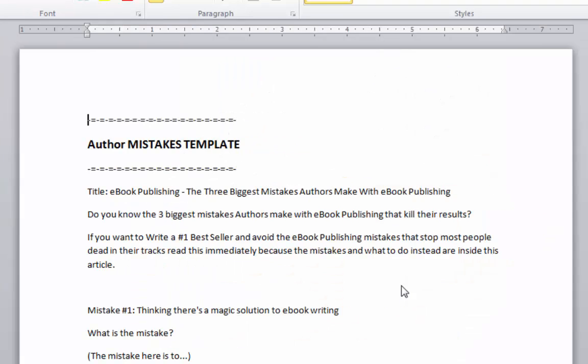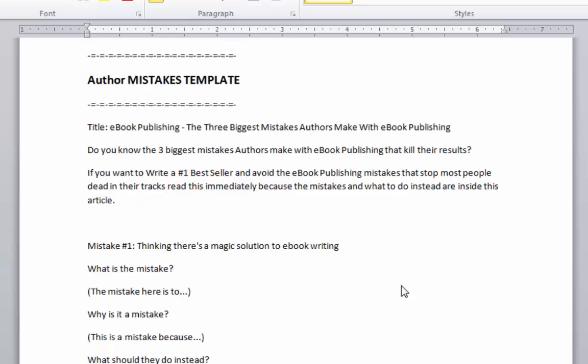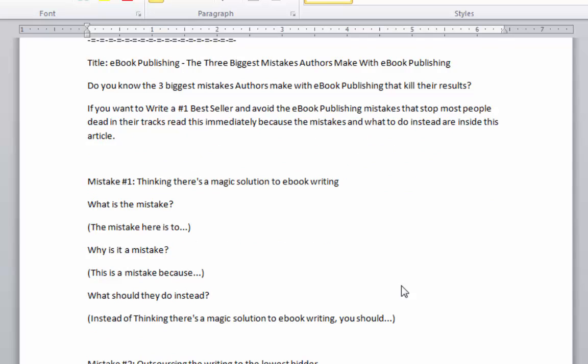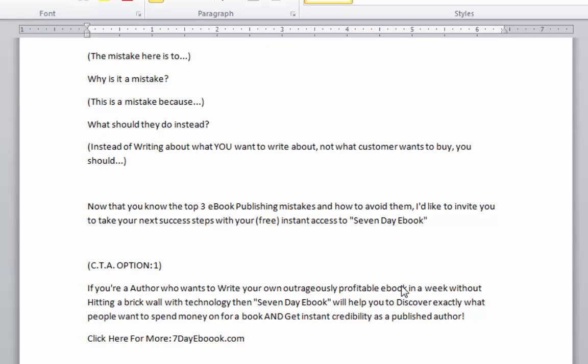So it says author mistakes template because that's our target audience. It gives you the title, ebook publishing, the 3 biggest mistakes authors make with ebook publishing, because that's what I put in. And then it walks you through this where mistake number 1, thinking there's a magic solution in writing a book. What's a mistake? So it gives you the question answer, gives you the writing prompt, and you go through each one of these.